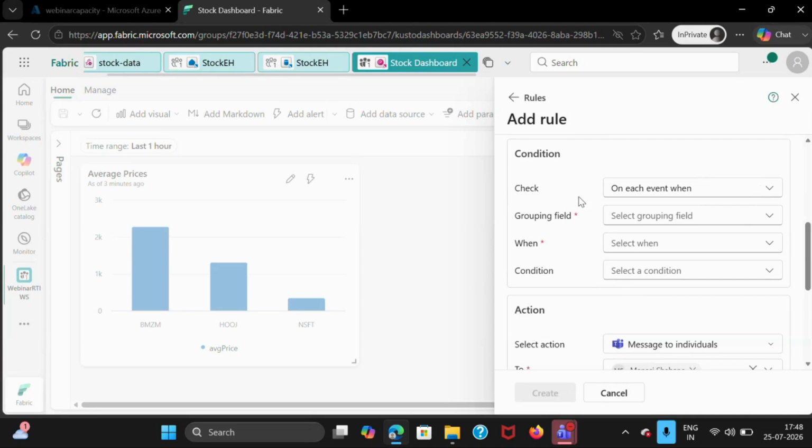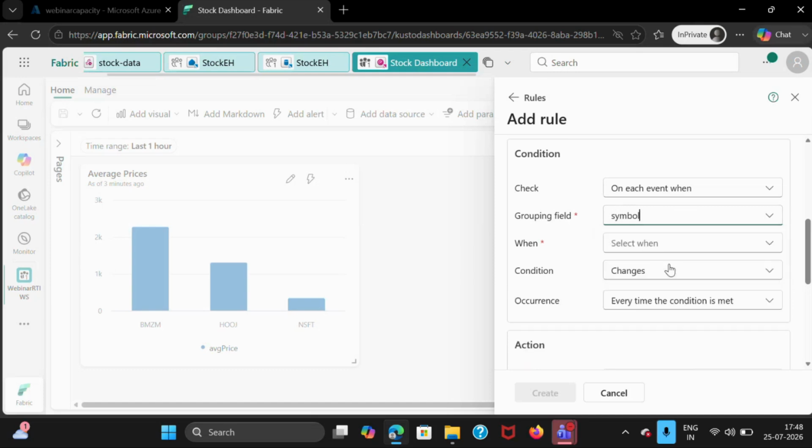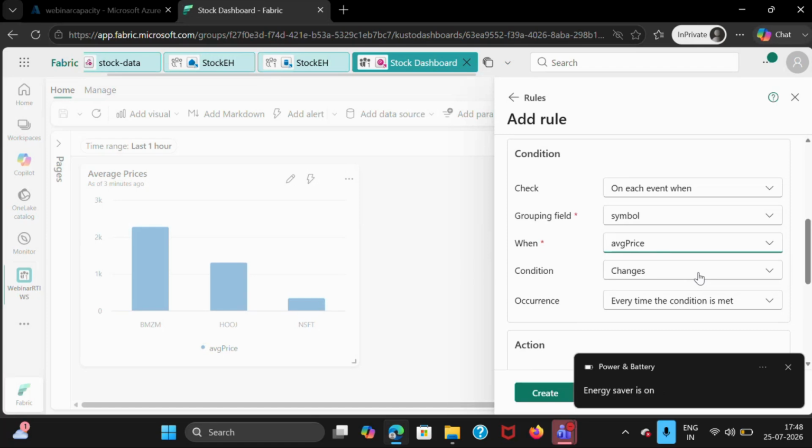Now here we need to add based on what condition. I said average price, whenever it goes up by 100, I want a notification. I want an action, probably an email or a message in Teams. So I need to check for that condition. Here in the grouping field, we will say symbol, but when the average price goes up. So here I will say when average price increases.